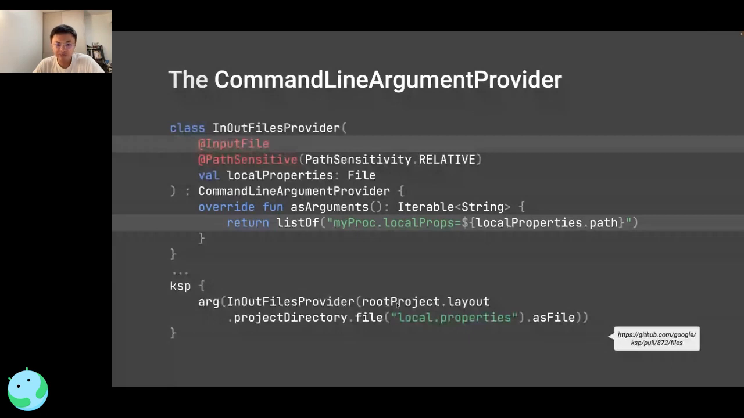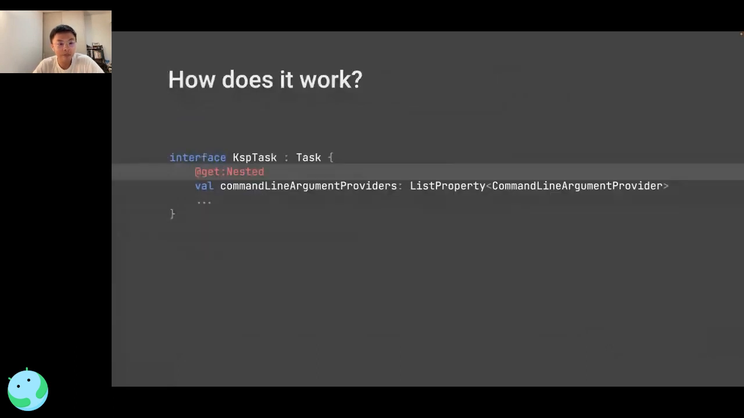But I know you may still wonder, how does it work? Because this is not a Gradle task. Why can those annotations be used here? And how does it link to the KSP task? So the secret is hidden inside the KSP task. All CommandLineArgumentProviders will eventually pass to this place. And here you can see the nested annotation is attached to the CommandLineArgumentProvider property.